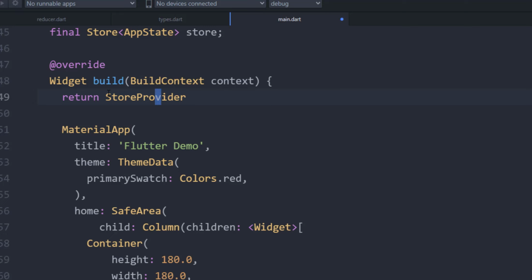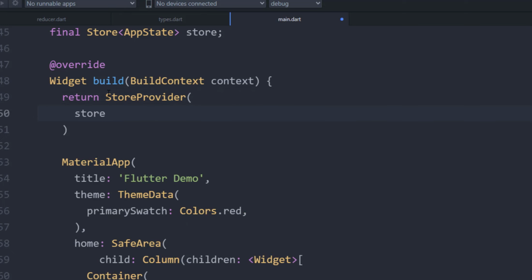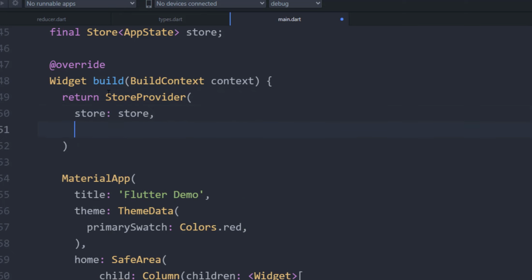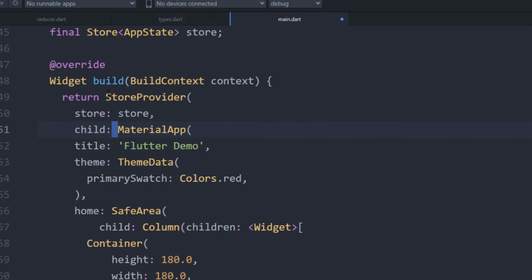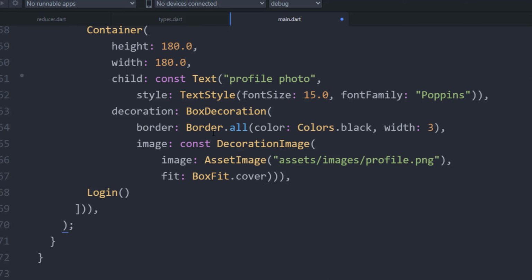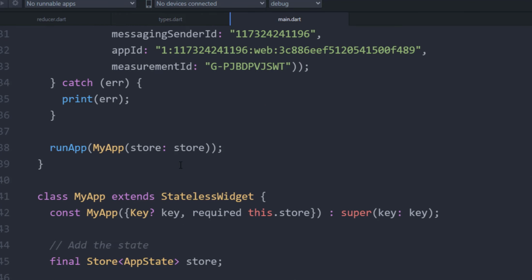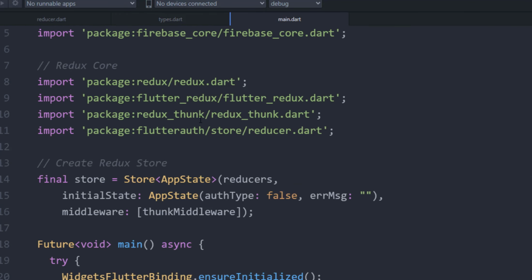So this store provider is gonna accept two things. We have the store, which is the store we provided, and also we have the child. The child is gonna be this material widget right here. So just go ahead and arrange that, and then we come down here and close that parenthesis. That's why we actually need to import the Flutter Redux right here, to help us connect our Redux store to our Flutter application.